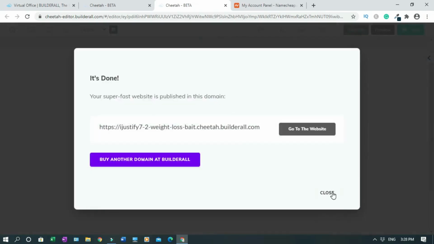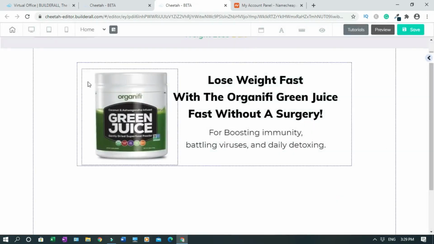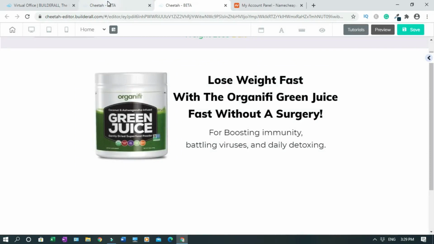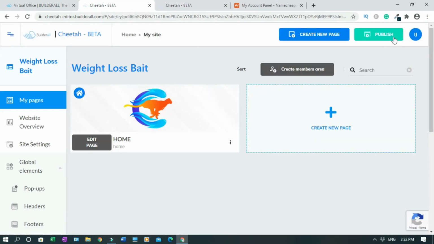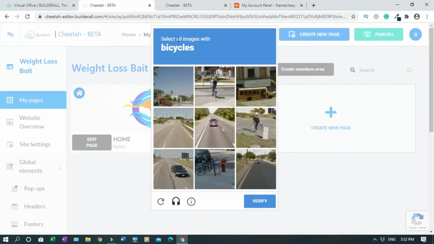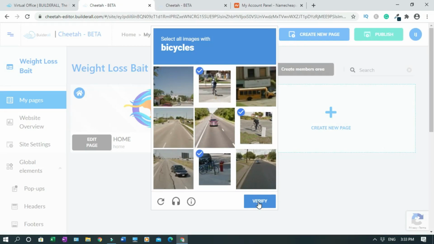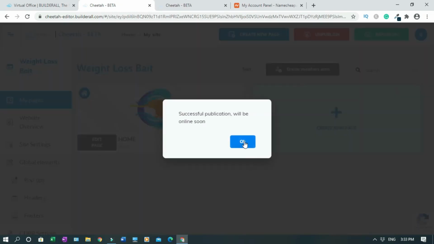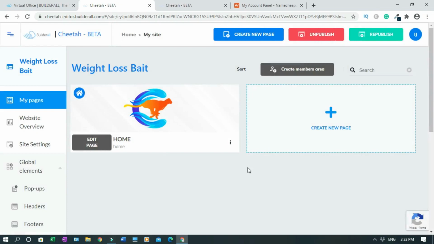Then close it. All right, so now we're gonna go back, then you click on publish. Select all images with bicycles, this, that, and that. All right, so let's see. I don't know why the captcha thing was there, because normally you don't get that.